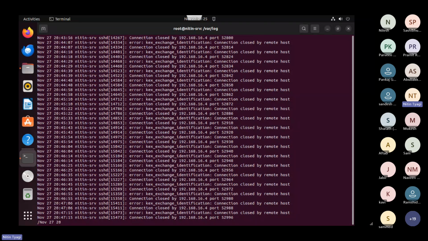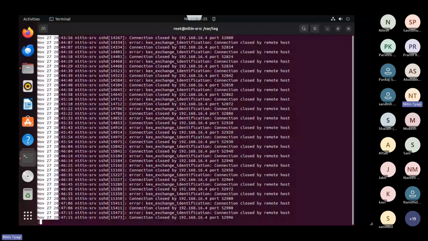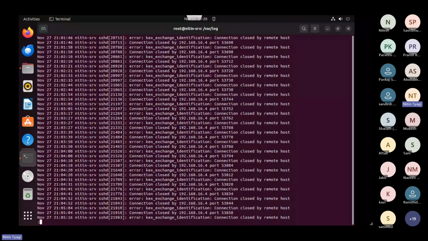I'm interested to see what happened at 8:44:00 seconds. Pattern not found. November 27, 20, right? Then it will show you. It will highlight the pattern, and you can see the logs.